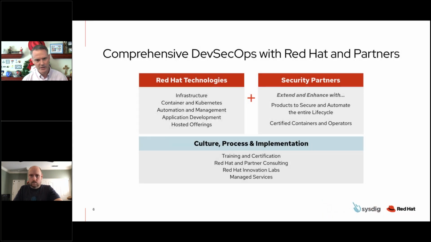And you can see that partners and Red Hat technologies have an equal part in this vision. As I mentioned, our security partners do extend and enhance our functionality, and are the ones that have certified containers and operators with us. The key thing to remember, though, with all DevOps changes and practices, if you're getting involved in DevOps, is culture, right? Culture is the first and most important thing that you need to think about when you're moving from a legacy process over to DevOps.